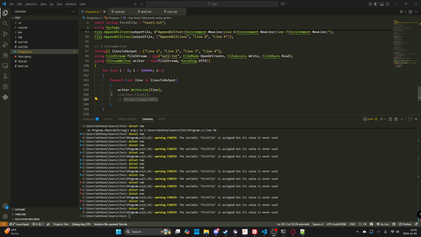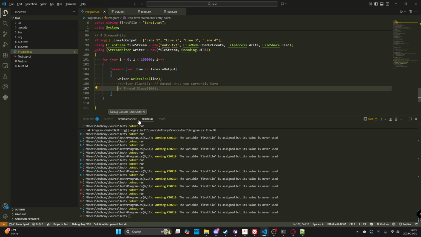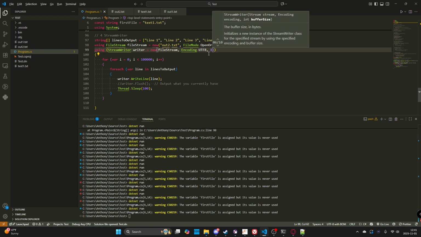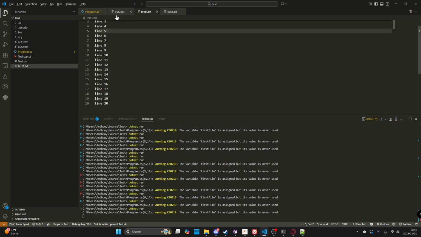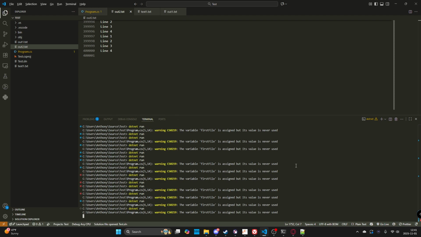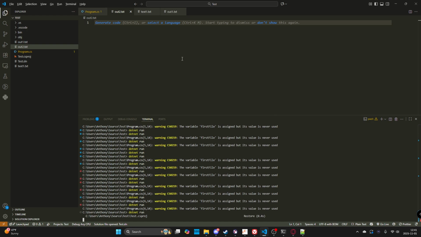And let's see, flush outputs what you currently have. So giving it a buffer size lets us control how much it outputs at a time. Let's just say 8 bytes. Now if we put that in, we should see the output coming in more slowly, but more rapidly than it was before.